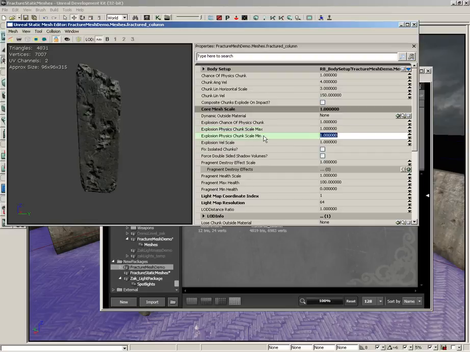And there's a random value here, so you can choose a min and a max. It'll pick a value in between. You can also increase the velocity of your physics chunks by, it's kind of like a multiplier here. With a default of 1, that means they're going to pop out at their normal speed. But if an explosion hits and you want them to move a little faster, you can increase your explosion velocity scale.